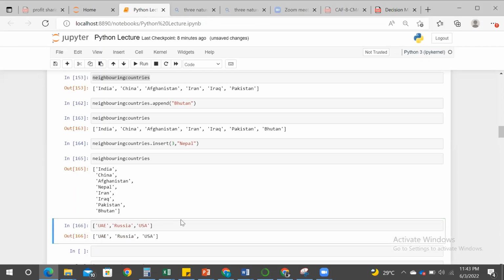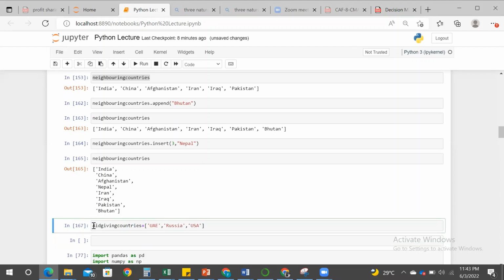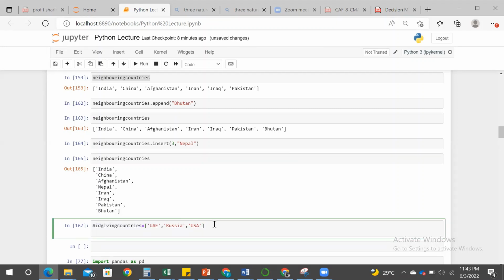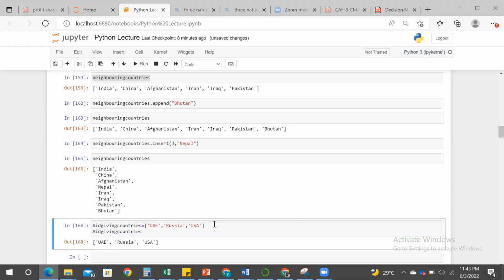And on this, I'll get a list, and to name that list, let's see, I name it aid giving countries equals to, when I run this, output will disappear, and this list is stored in this variable. And to get that list, I will copy this variable and type this, and when I run this, I will get the same list. So this is the second list, new list I created.